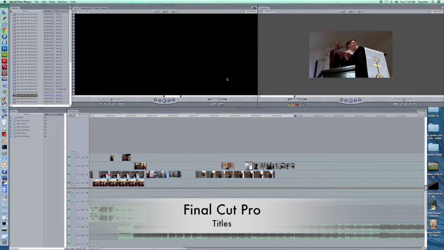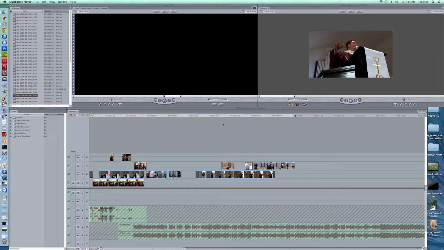Today we're looking at Final Cut Pro. We've been working with the basics of editing, building a sequence, importing clips, and today we're looking at using titles. Unlike iMovie, you don't have a lot of previews in this version of Final Cut, so we're going to go ahead and show you a trial-by-error method of putting those in.